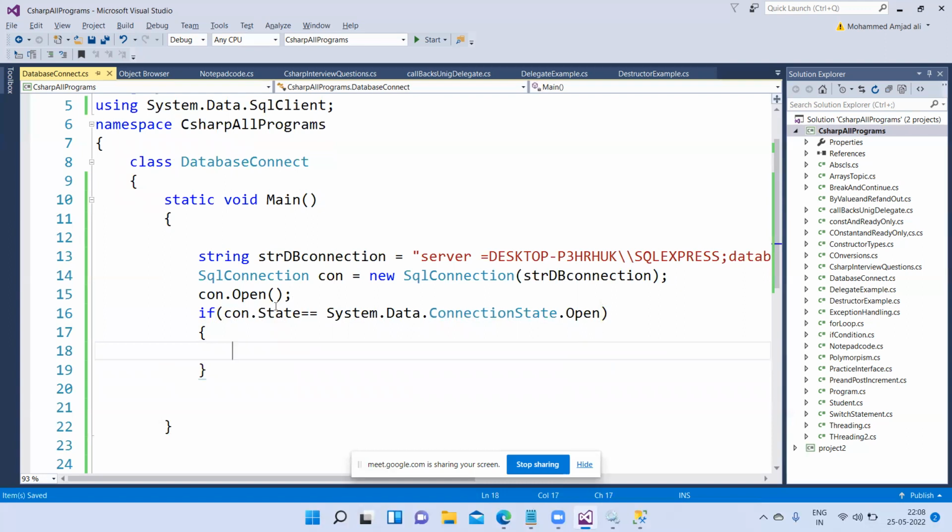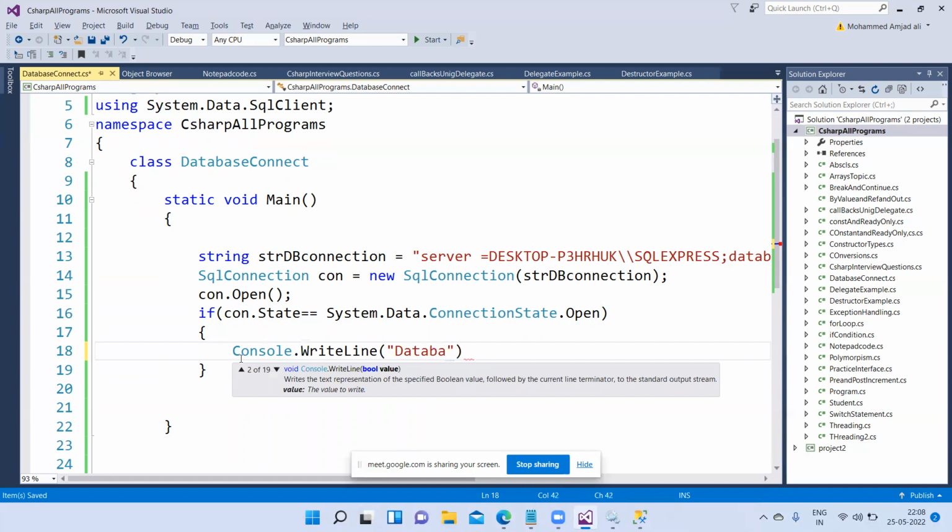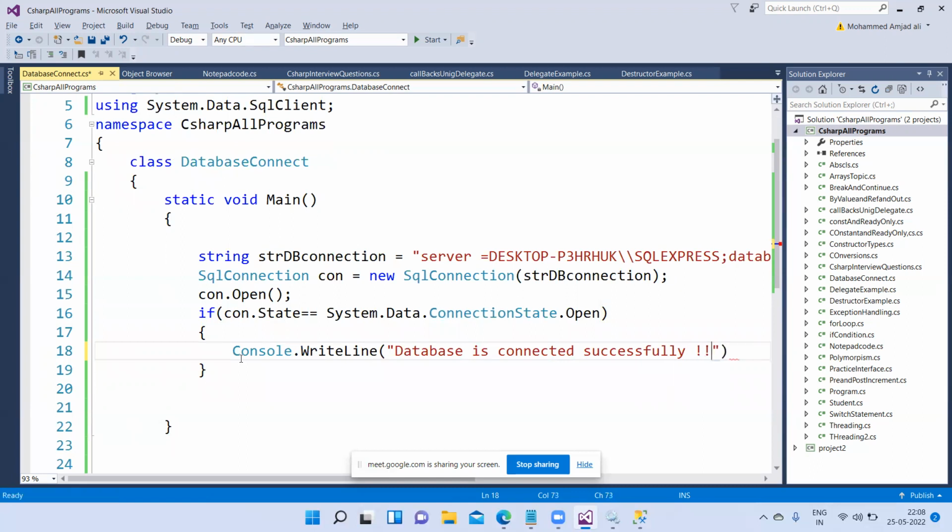So if it is open, then we are printing, so Console.WriteLine, "Database is connected successfully." Okay. If something is wrong in your connection, then it is going to get the else condition.